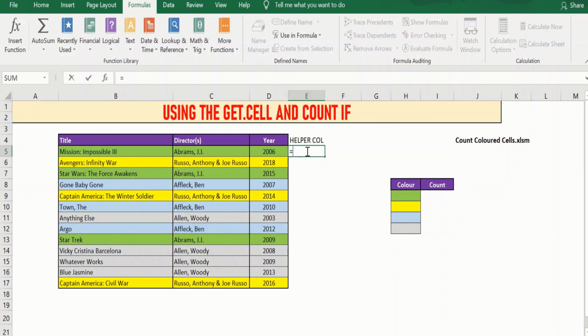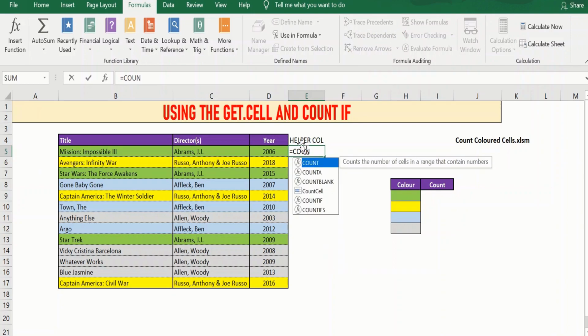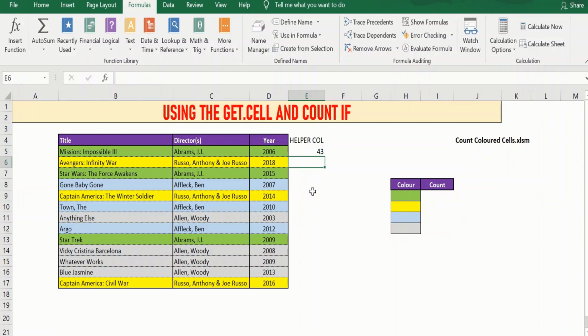Now in the helper column I can say equal to CountCell, the formula that I had written. Hit enter, and it has converted this color into a numerical form. I can now simply drag this down, and it will show me the numbers. So green has been translated into 43, yellow to a 6, blue to a 37, and gray to a 15.